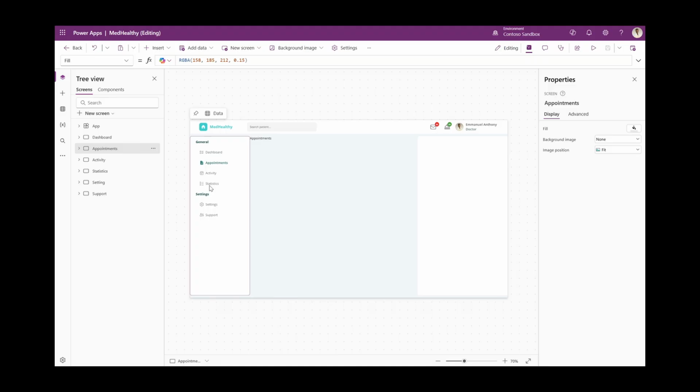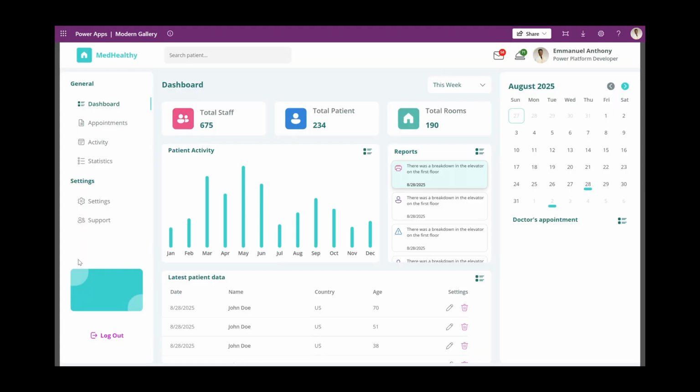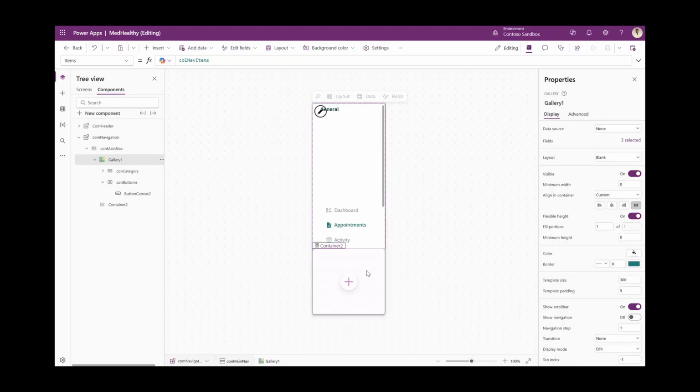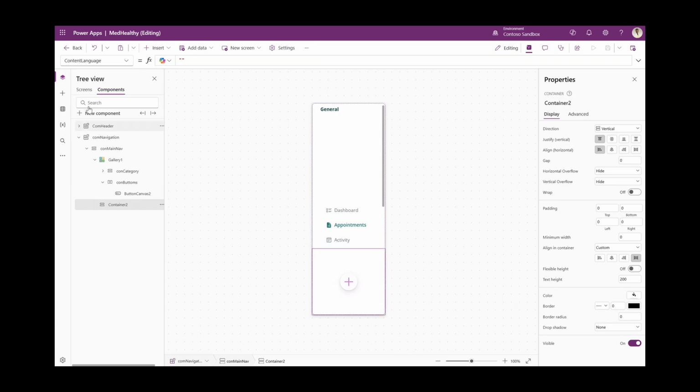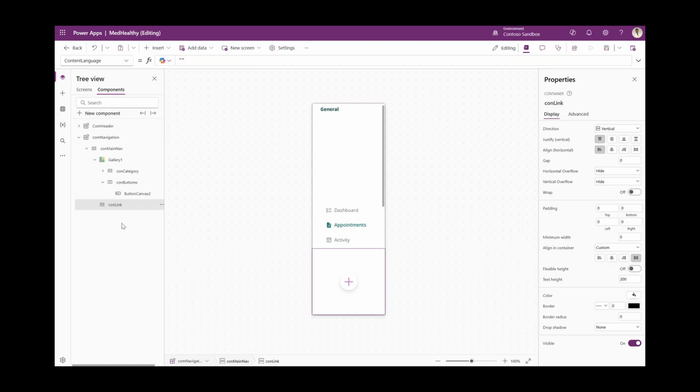Now let's go back to the navigation component. We want to create this part of the navigation component. So this is a different container from the main navigation component. This is a separate container. So we already have this here. We are going to add a container. I'm going to name this link. So in this link container, we are going to add another container.